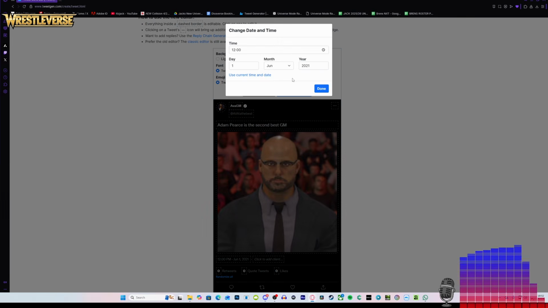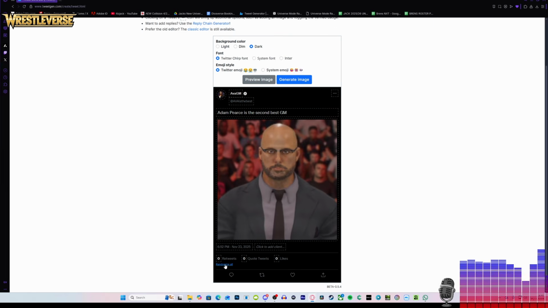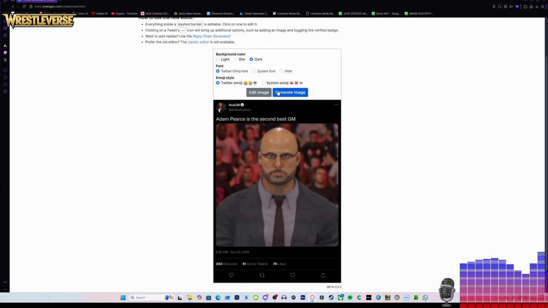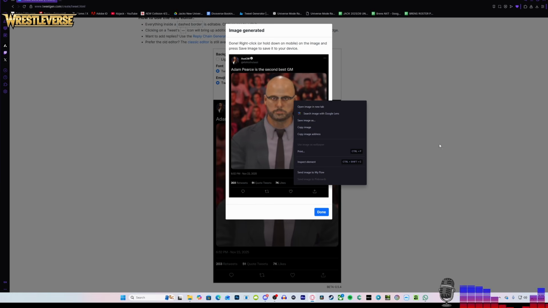The second thing that I use is this. You can change the date and time. You can use the current date and time, which is what I always use. It will update to whatever it is. You can click to add a client. For example, you can type in Twitter for iPhone. I don't really use this. And then you can randomize all your retweets, or you can manually write them. So 7k likes, and that is literally it. If you go to generate image and then right click, you've got an image of a tweet, and you can copy image and then just save it wherever you want. Or you can save image as well.